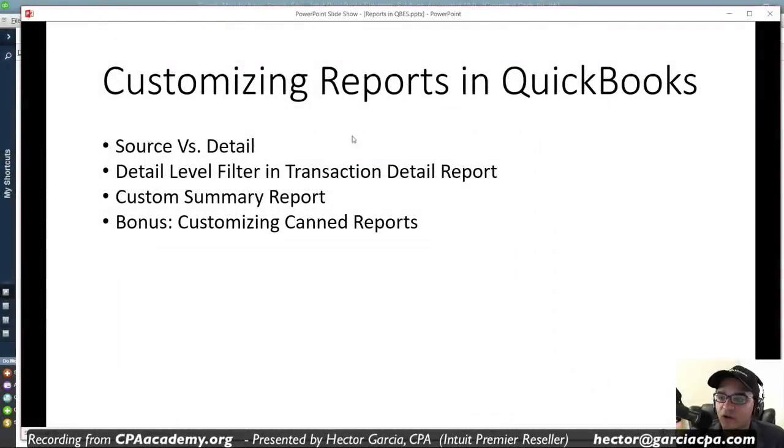So let's move on to customizing reports in QuickBooks. What I'm about to show you from this point forward is actually not exclusive to QuickBooks Enterprise. This would work in all versions of QuickBooks: QuickBooks Pro, Premier, Accountant, and Enterprise. Obviously not QuickBooks Online. Everything I'm going to show you is based on the entire set of options that QuickBooks gives you on the desktop side.